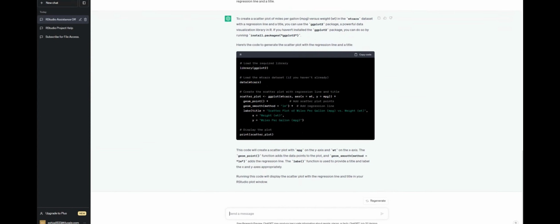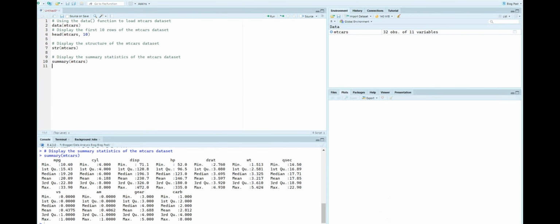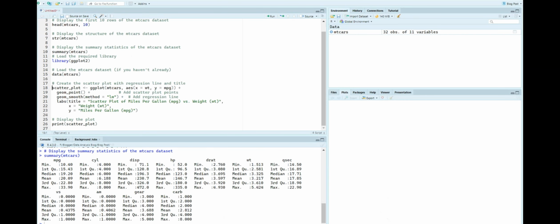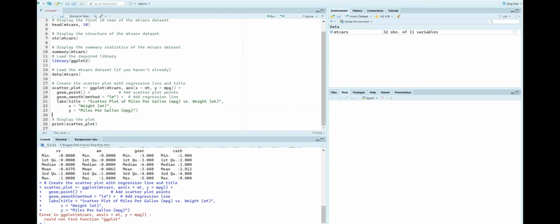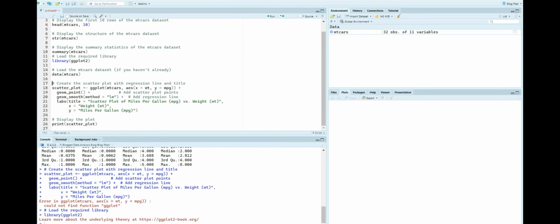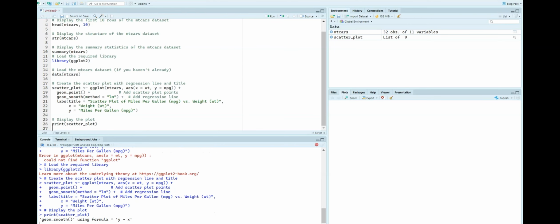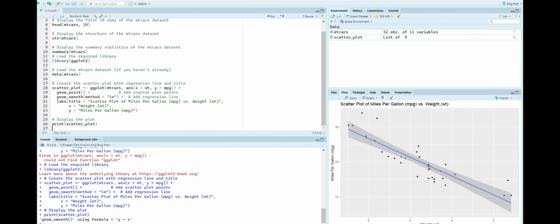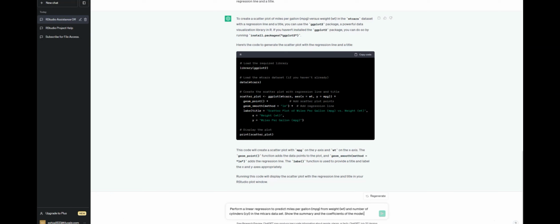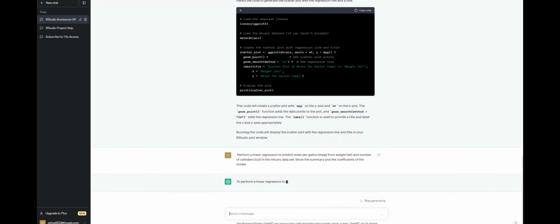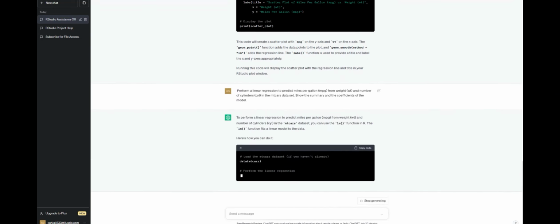Section 3. Examples of prompts for data analysis in R. Now, let's explore some examples of prompts you can use with ChatGPT for everyday data analysis tasks in R. Example 1. Prompt: import a CSV file called data.csv into a data frame called df. Example 2. Prompt: summarize the variables in the data frame df.